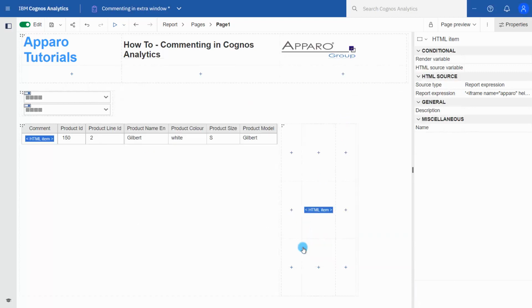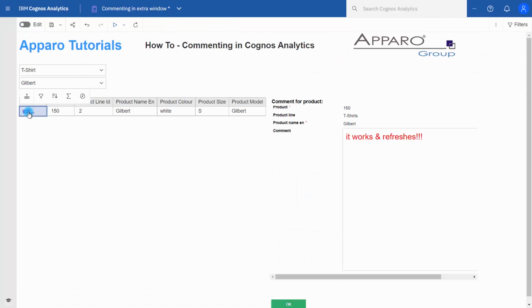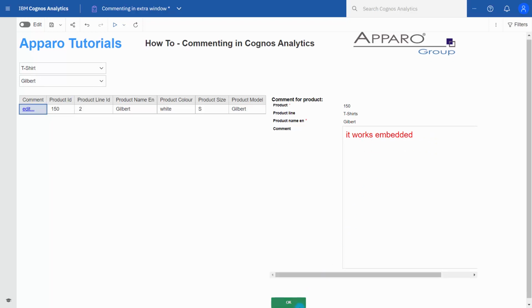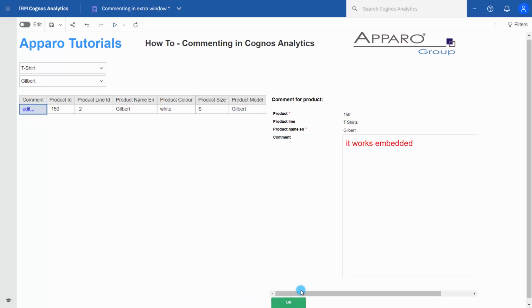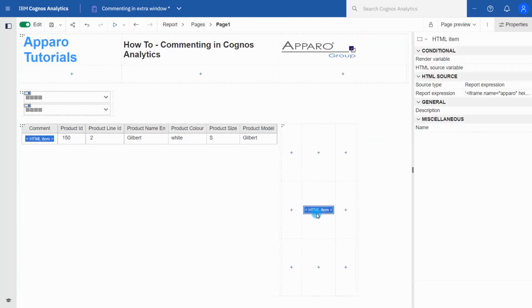Then it is time for the last test. When we now click on a link in the list, the comment business case is loaded, and we can enter or modify a comment. We have reached the end of our tutorial. All examples have been intentionally kept simple. Apparo offers countless possibilities to extend this comment application.